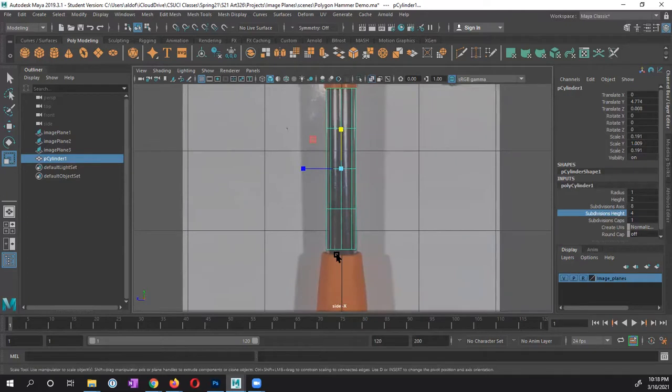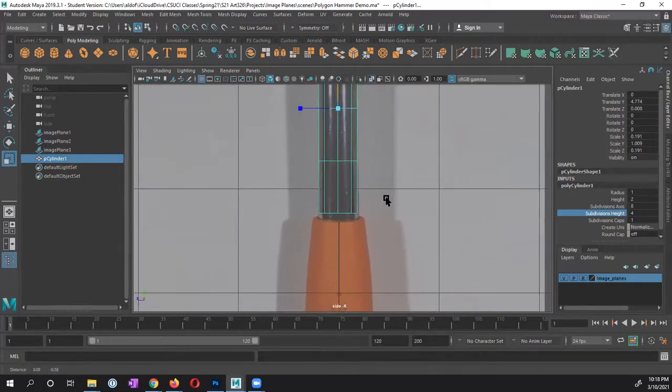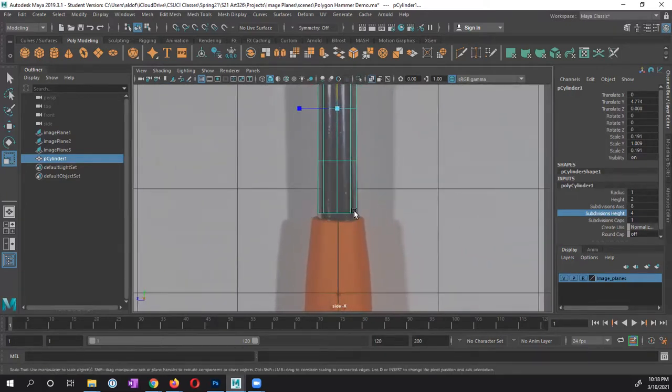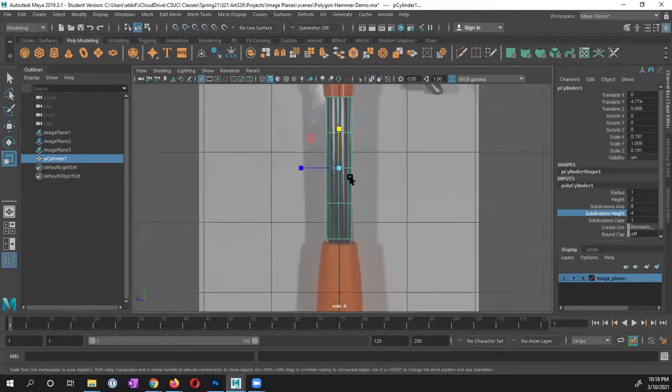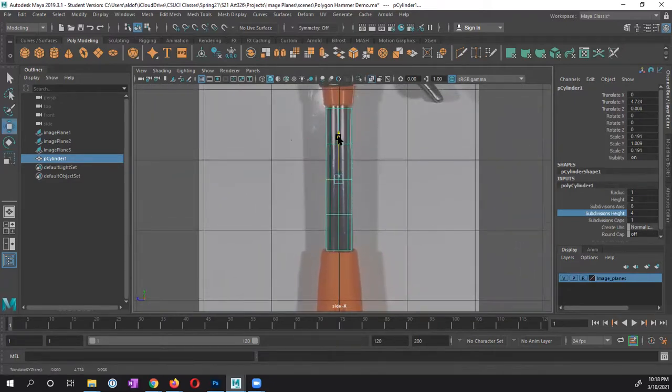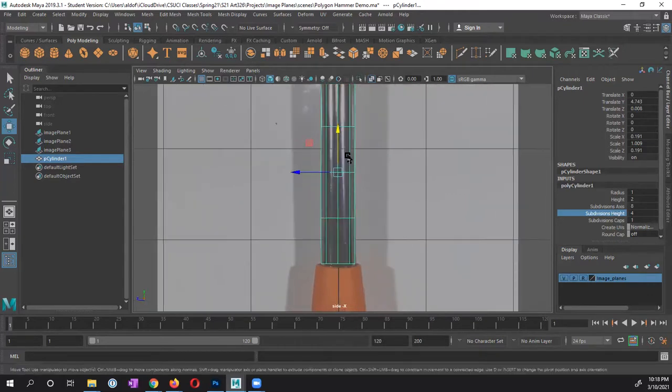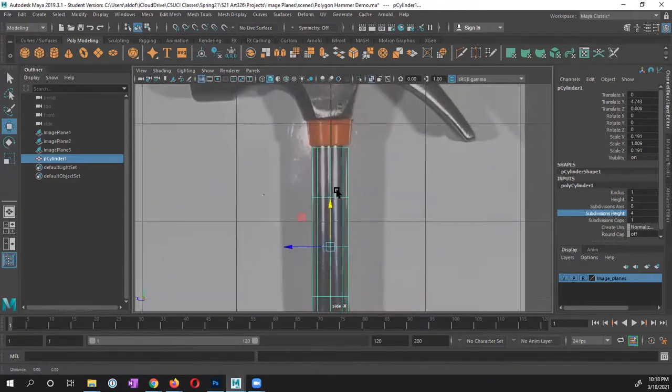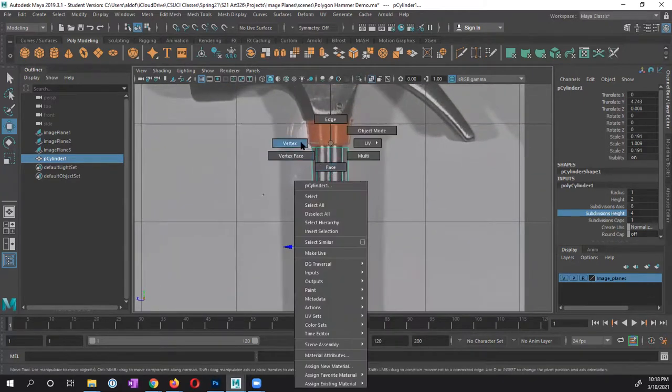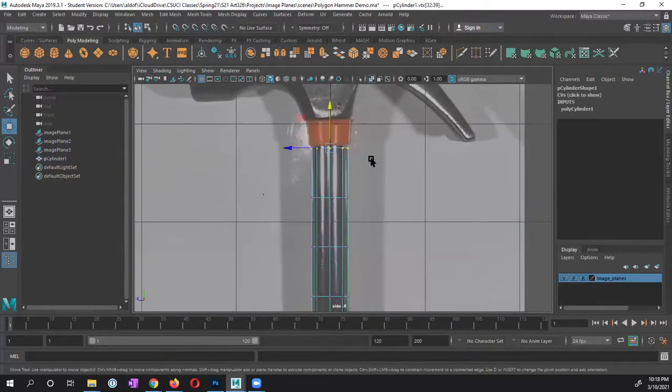And you can see right here, it gives me a little bit of perspective. But what I'm going to do, I'm going to try to create these as if they're orthographic, meaning 2D without perspective. So I'm going to right mouse click on this now. I'm going to go to vertex. I'm going to select all of these, and I'm just going to move these up.